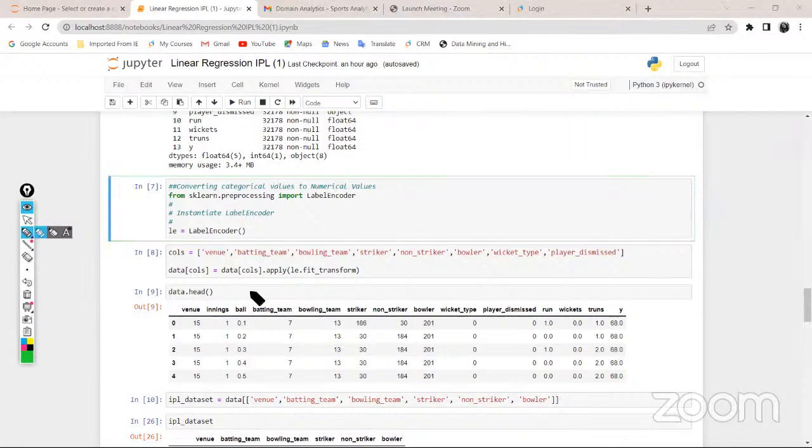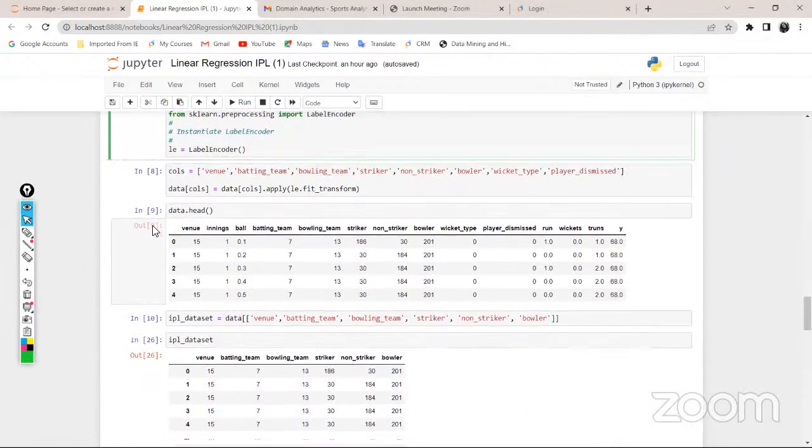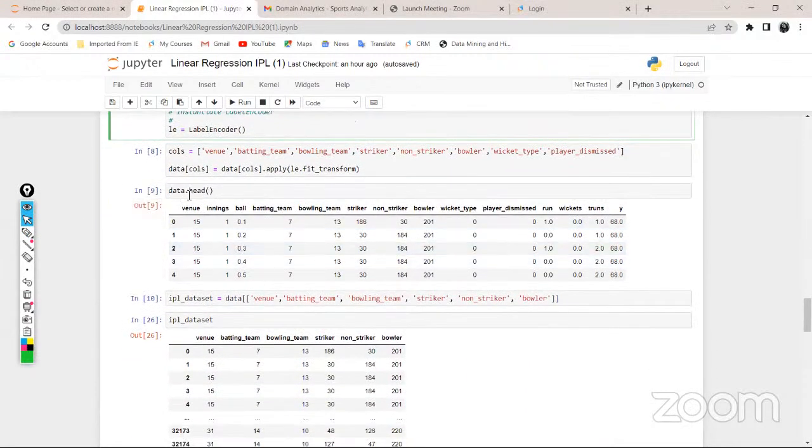So I said, from the data, take the columns which I have already initialized in a variable called COLS, which means columns. I am saying apply label encoder dot fit underscore transform. Whenever you say dot fit, your model starts to run. The values which I get, I am storing into the same data set in your COLS. Now, again, I am saying data dot head, it is giving me my top 5 observations.